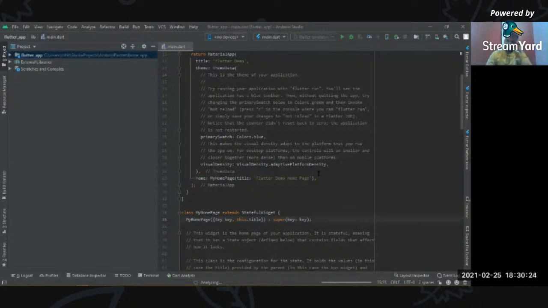So guys, on every new project creation, when you create your first Flutter application, it will take some time. It will install all the dependencies and all the modules of Flutter and Dart. Okay, so I think it's completed now.